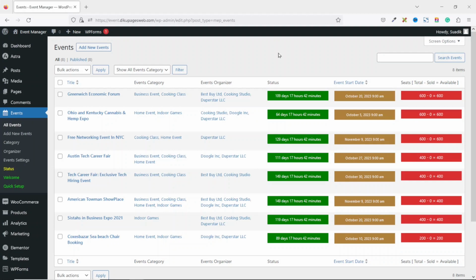Now that we are done installing our event management plugin, the next thing we want to do is add events to our website. At the moment, you see that we are under the all events page, and you see some number of events which are already added by the plugin. So all these are dummy events. Let's see how we can add our own event. But before we do that, let's see what category and organizer is.